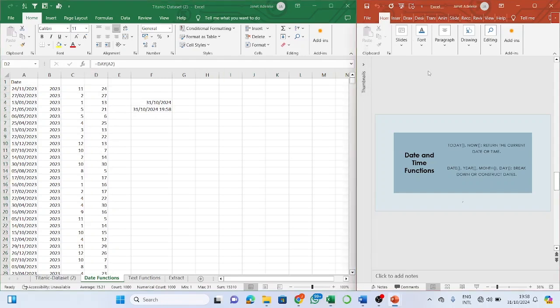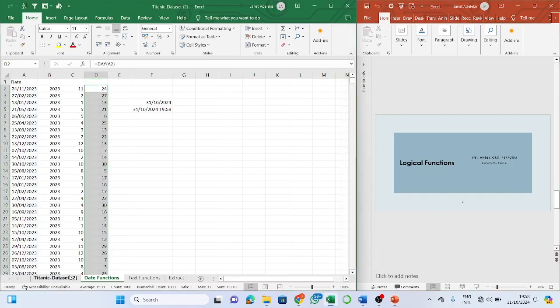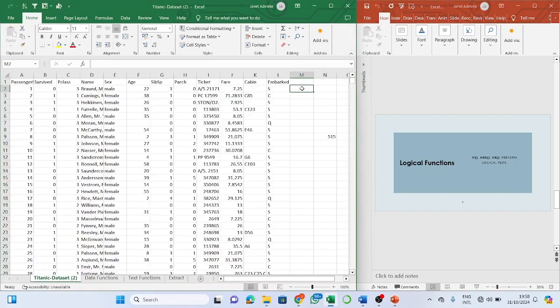Please make sure you research other date and time functions. Okay, we are moving on to logical functions, right? A logical function checks for a criteria and checks if it is true or not true. Let's use this. Now let's know if the person has PARCH. Okay, let's start with the IF function.